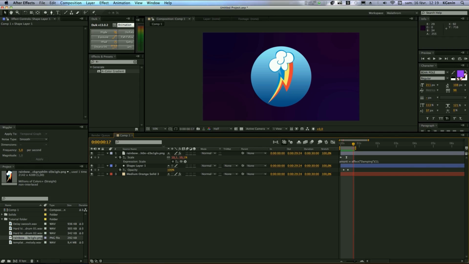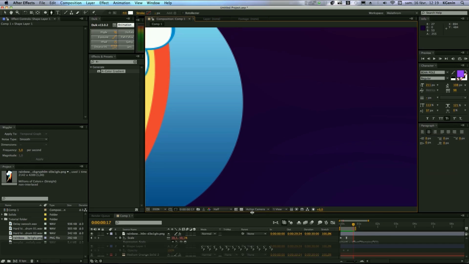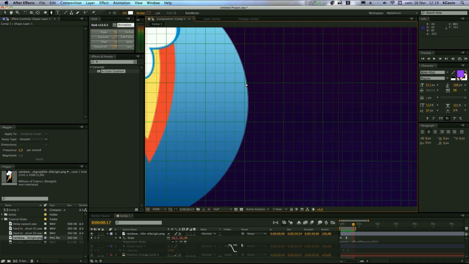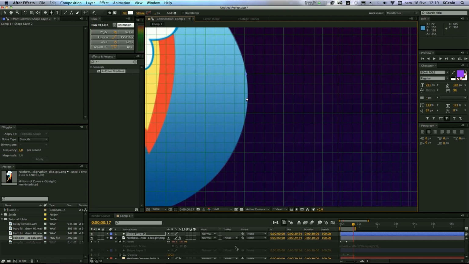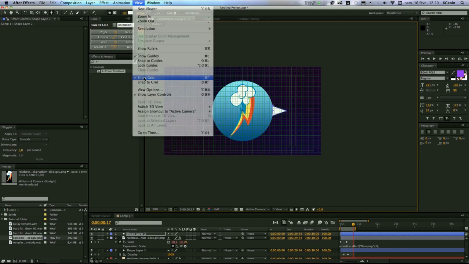So make sure you haven't selected any layer and take the pen tool. We're gonna also display the grid, so go to View, Show Grid, maybe that too. So I'm gonna make one point here and something like that. Okay, we don't need the grid anymore.